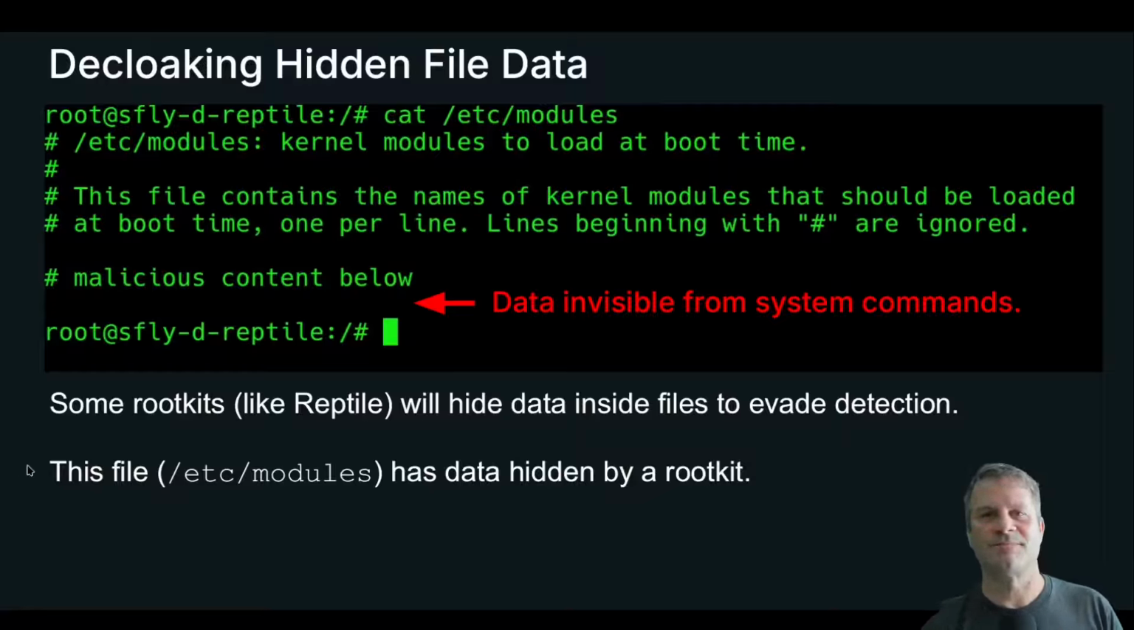So in the case of a Reptile system, we loaded up a system with Reptile, and under the etc modules, this is how Reptile is loading itself when the system loads: it's putting itself in the etc modules file. When I cat out that file, it actually has hidden data. There's malicious data hidden here, but it's not showing you because the kernel module is active in memory and it's saying don't show anything that's here. So this file has data hidden from a rootkit.